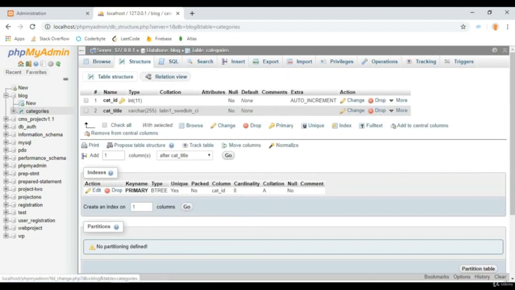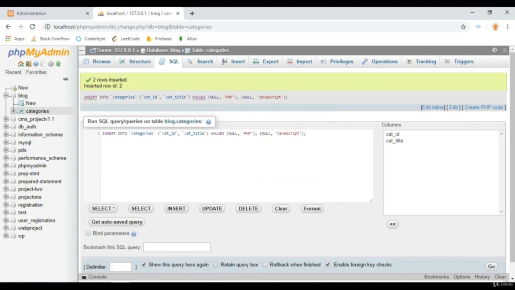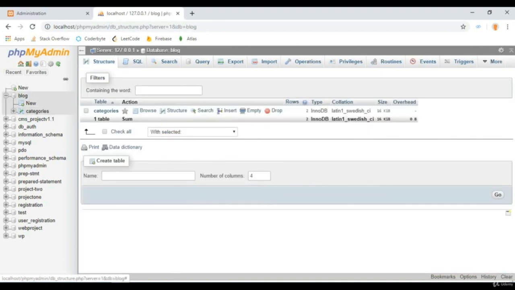Now let's insert dummy categories. First, let's say PHP, second, JavaScript. Go. All right. Now let's create another table named post with 8 columns. Go.